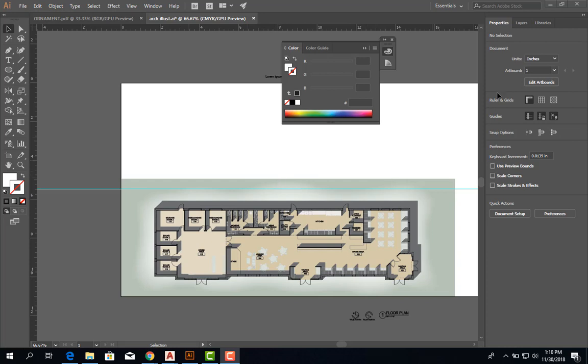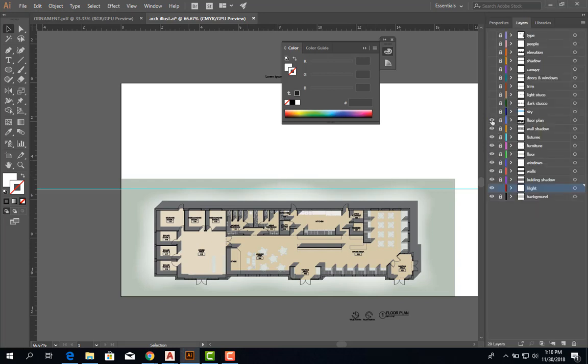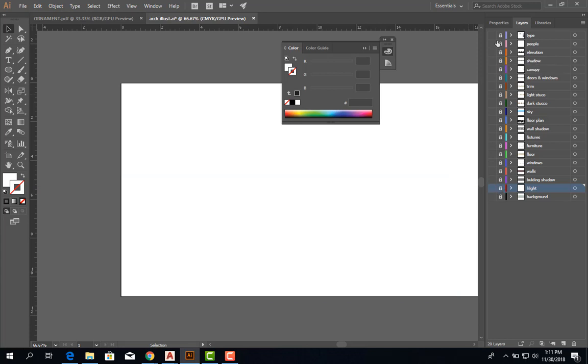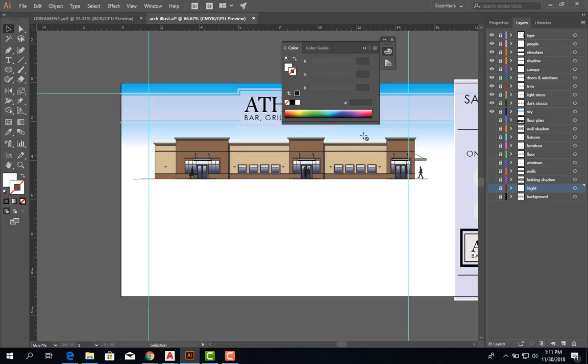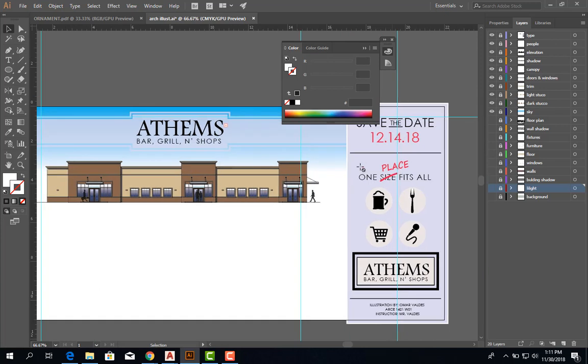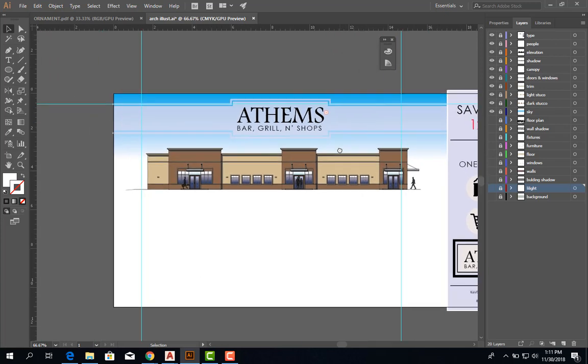So let's go back to layers. Now I'm going to turn off the floor plan layers and make sure they're locked. And I'm going to turn on the elevation layers. Okay, up to here. Not floor plan. There we go. Disregard this. This you're going to do at the end, and I'm going to do another video just for that also. And also disregard this one.